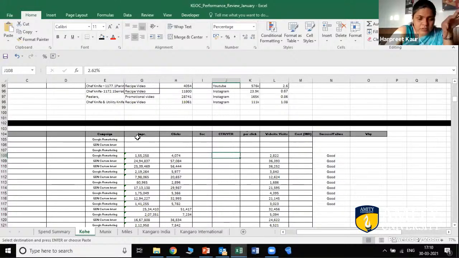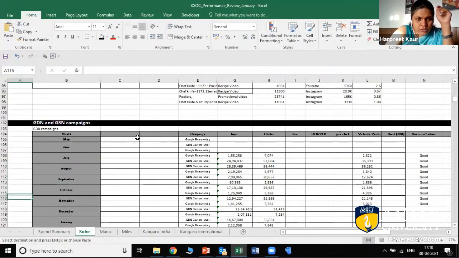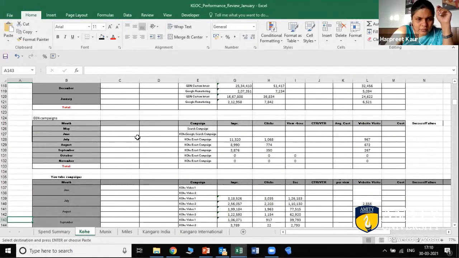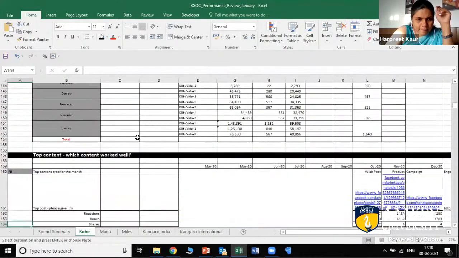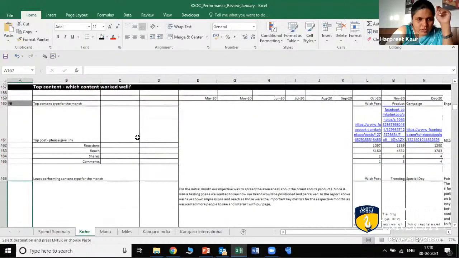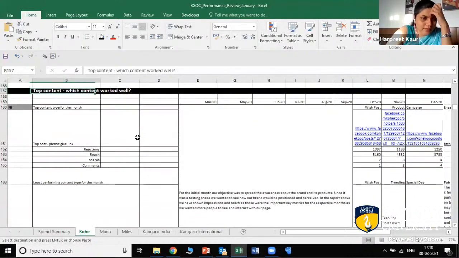You look at this data, let us say every month, to decide on the strategy, what kind of ad you want to run, and whether that is generating that kind of result or not. This is GDN, and then there is GSN. Now this is another important thing which we need to look at. This is top content. So in Facebook, and this is what I do as a best practice, we look.